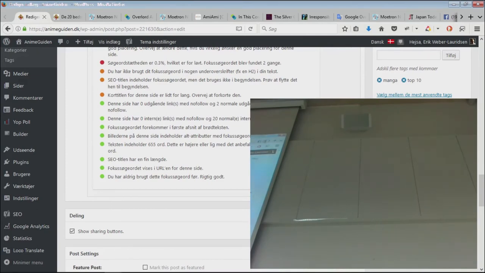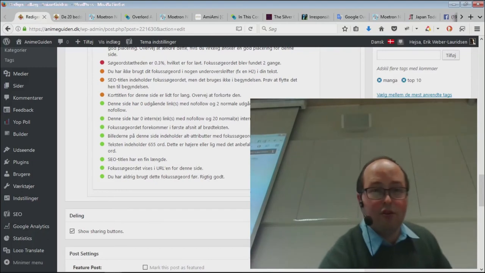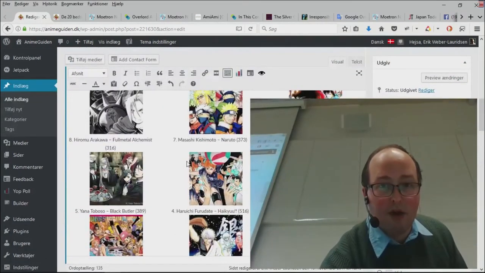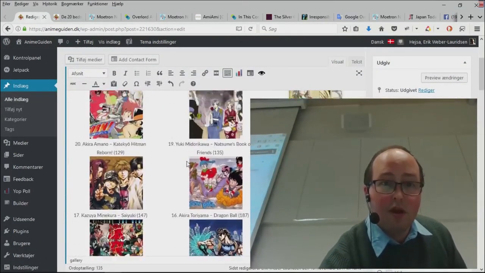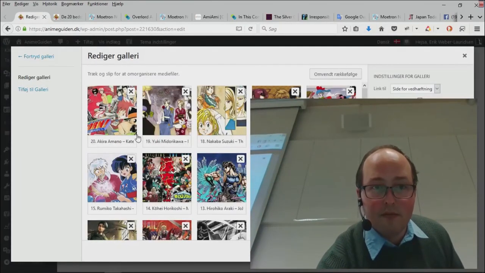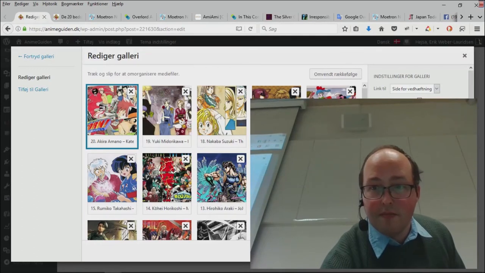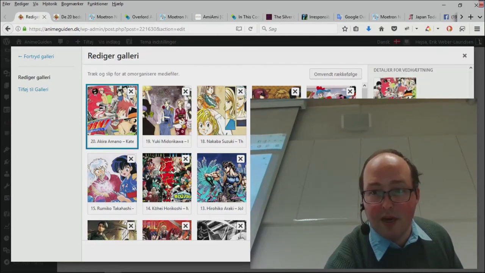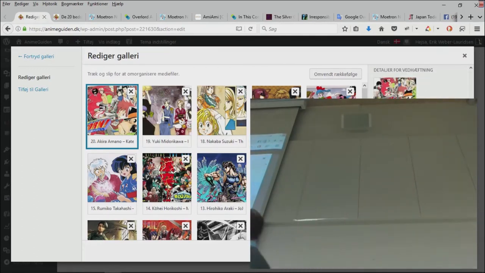The pictures on this site have all attributes. Do you remember I said something about putting images in your posts on your website? In this case, it's a gallery, but it's more or less the same with galleries. It's still images after all. Remember to put something in this box called alt text.